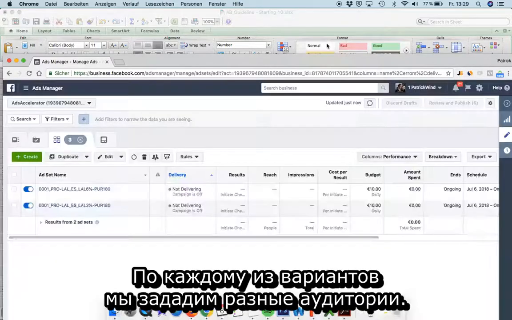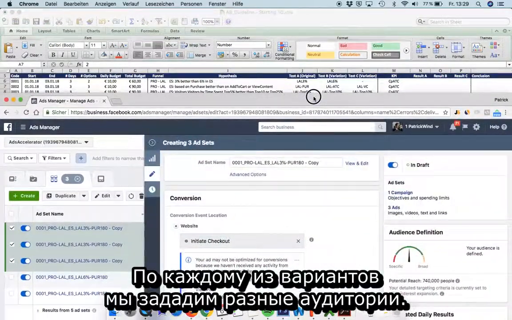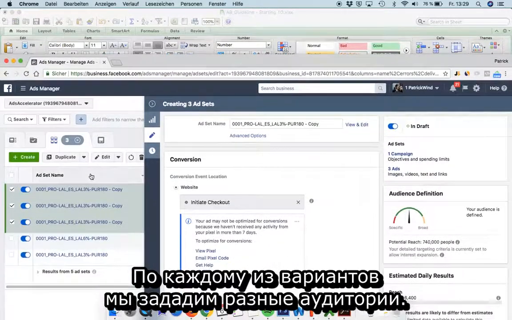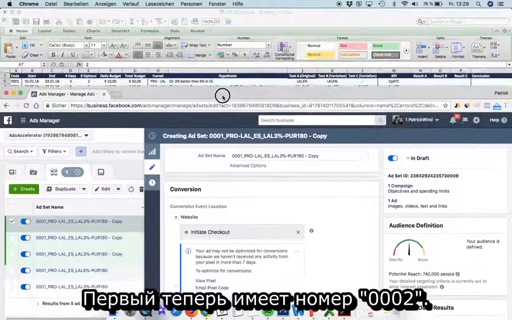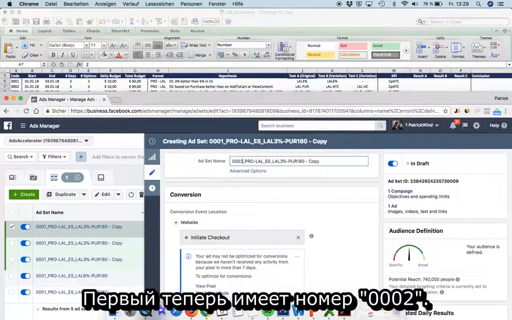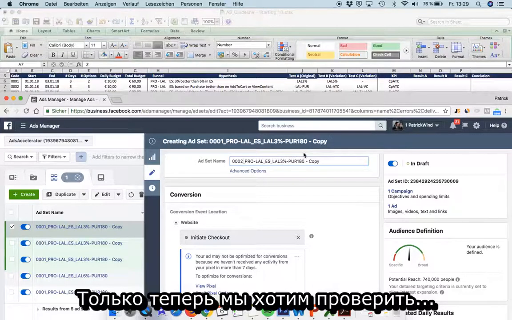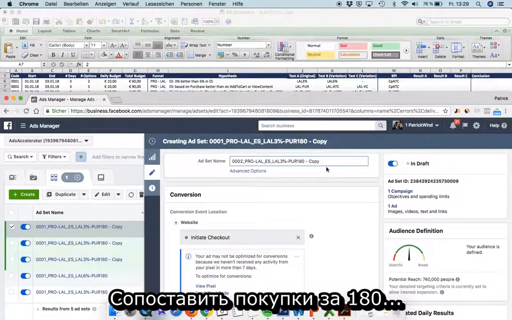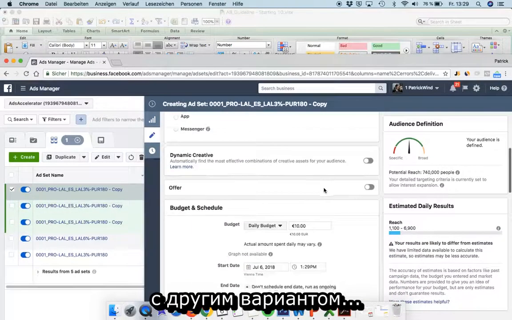And in each of the options, we just give it a different audience. Okay, so let's do one by one. The first one, so now it has the identification number 002. It is still prospecting lookalike, it is still in Spain, but now we want to test whether it's purchase 180 or another one.